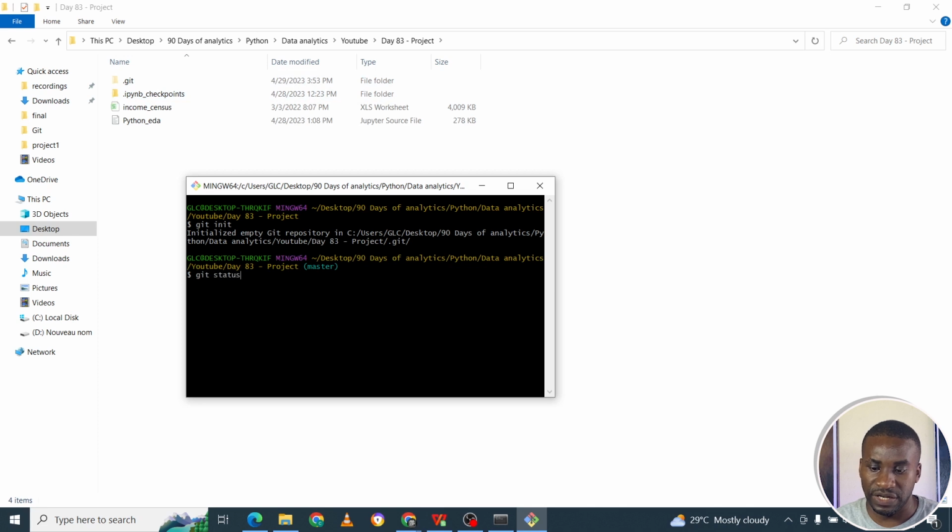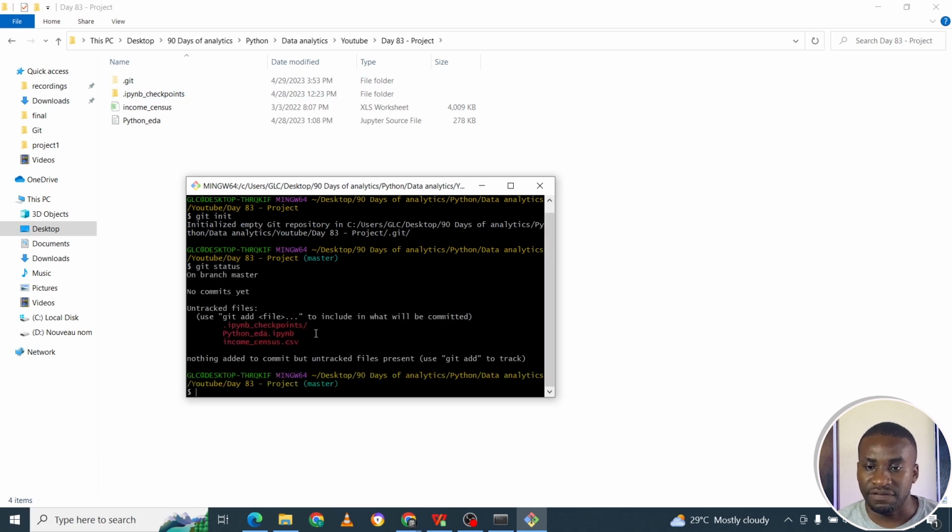We want to see, as you can see, these are the files that have not been pushed yet. The income census.csv, the Python EDA. And then this checkpoint is something that normally your gitignore should ignore, so that only these two get pushed. That is one of the values of using gitignore. You're going to tell gitignore that a file called .ipynb_checkpoints like this should not be pushed online. It's just a safe point for my local.